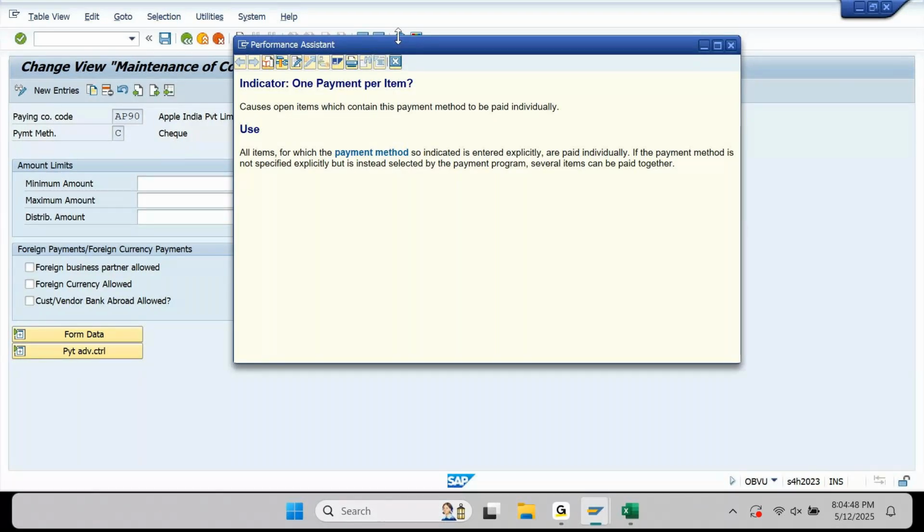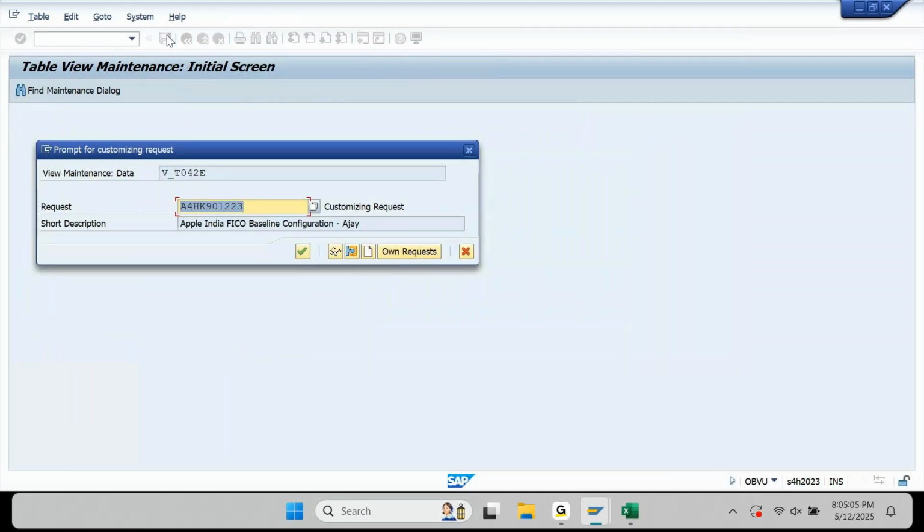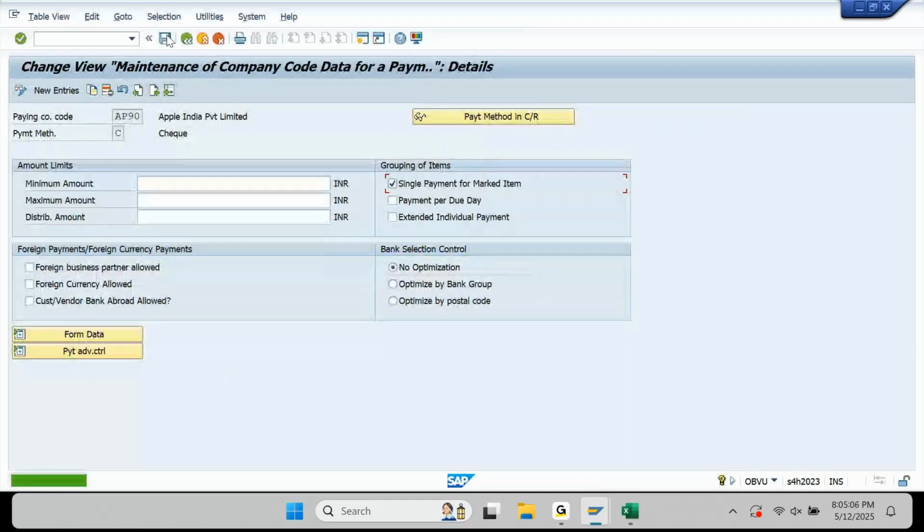One payment per item. Open item which contains this payment method to be paid individually. Okay, what I will do, I will tick this, I will save it. I assumed this is what will be the control. I made the change. Now did we change the config or not?